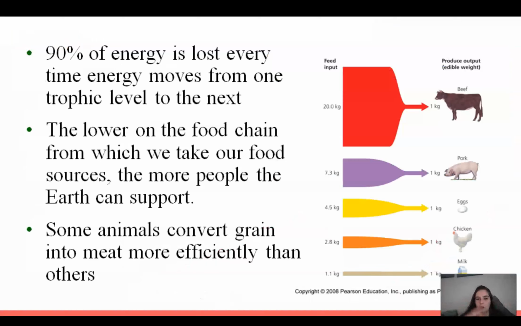So starting with plants, you have a lot of available energy, and you have less energy as you move up the food chain. And so the lower on the food chain that we take our food sources from, i.e. eating mostly plant-based, we can support more people because there's less energy needed to farm those things, and they're more energy efficient because you're getting quite a bit of energy out of those food sources. And then some animals can convert grain into meat more efficiently, meaning they can eat their diet of grain and turn that into more meat without additional grain, additional antibiotics and things added.